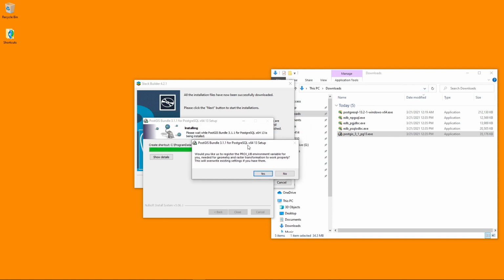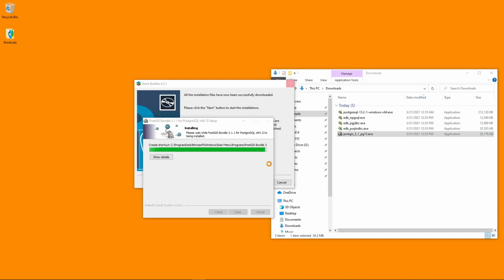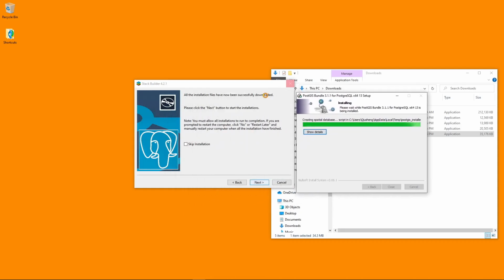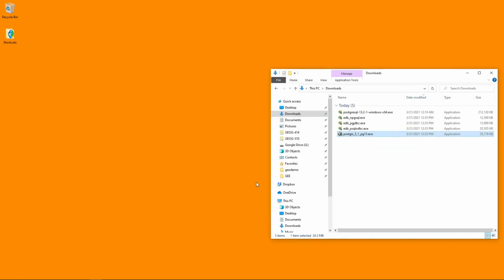Okay. Also here, it's going to ask you to register the project lib environment. So basically, this is needed. You just hit yes, and also the GDAL data, and basically it's going to create the environment variable so that you can use that for the spatial database. So yes, yes, and yes, and we are almost finished. Okay, done, and then just hit close, and then finish.